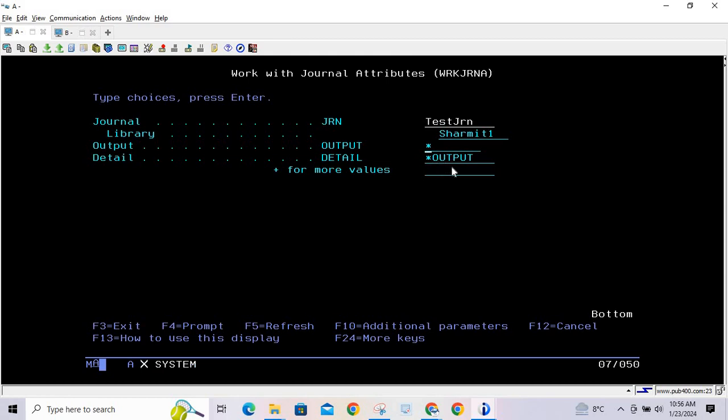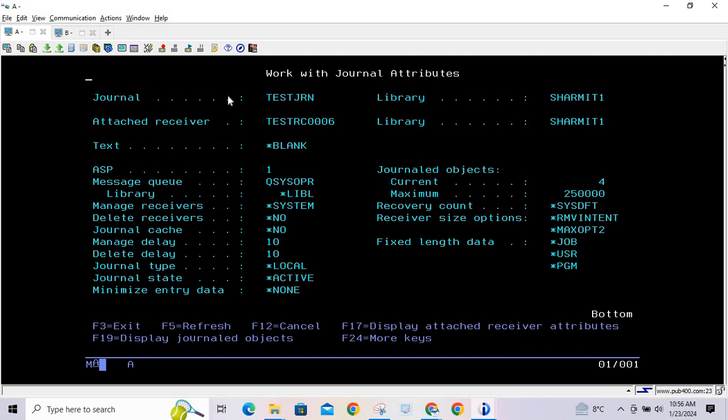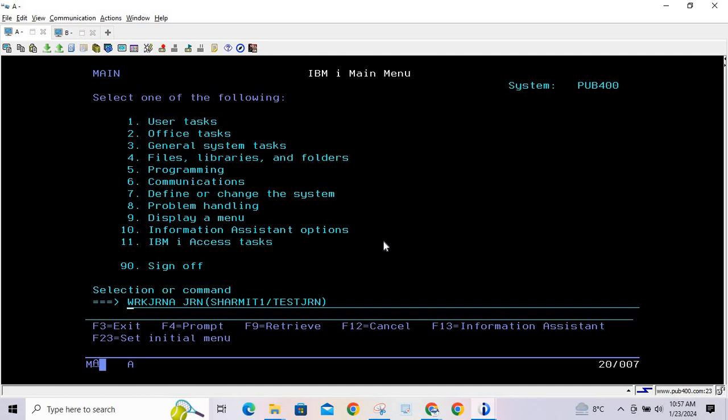Then simply hit enter. So once you hit enter, it will show you all this information like journal, attached receiver, text, message queue, manage receivers, delete receivers, all the information you can find from this screen. Okay, so this is the default option.